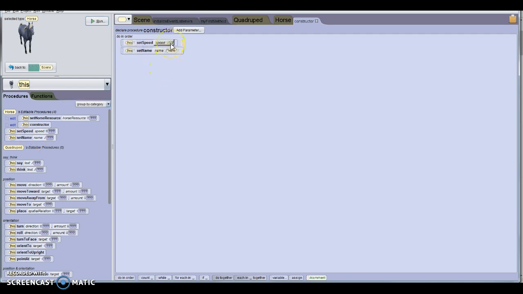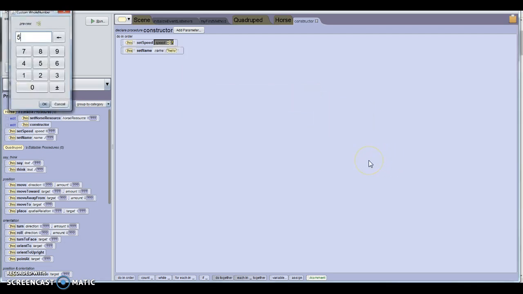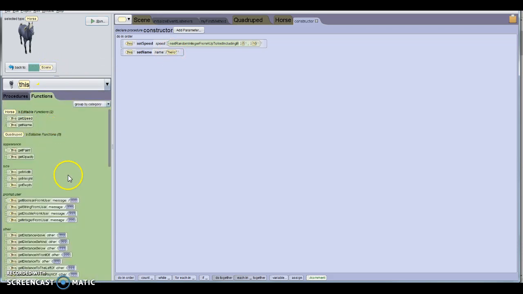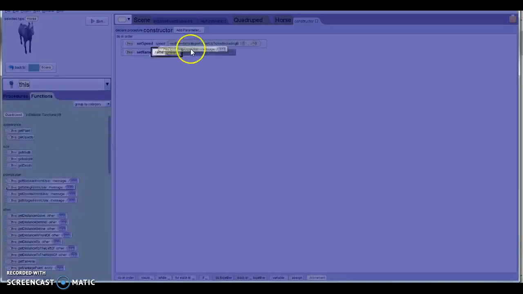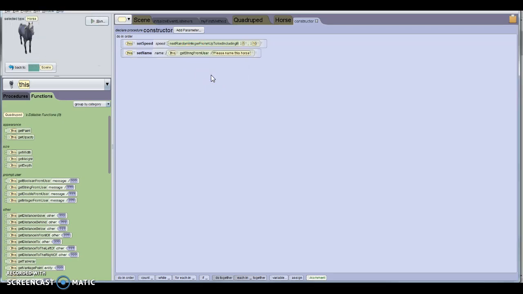Okay, so let's say I want to set the speed to a random amount. You've done this before. Let's say I want it between 5 and 10, 2 whole numbers, custom 5 and 10. Now let's say I want the name to be whatever the user wants. I could have a function, and I could have getString from user. Please name this horse.